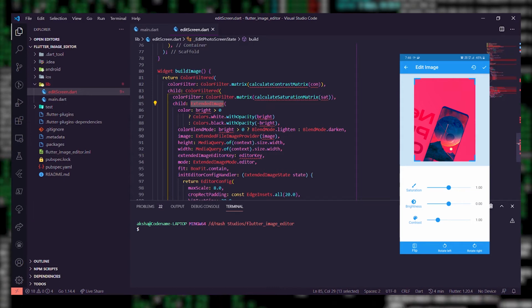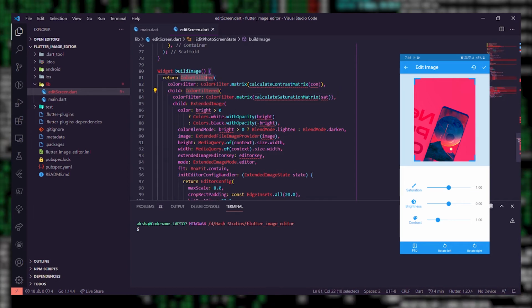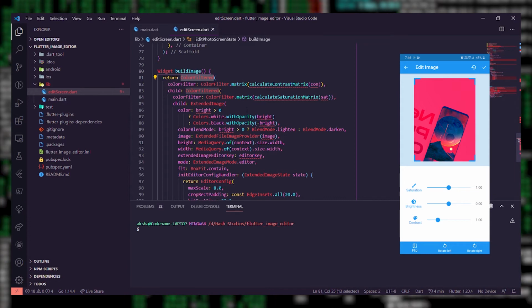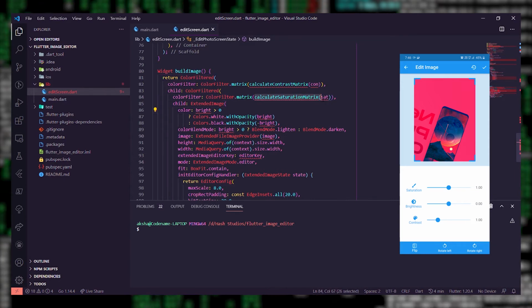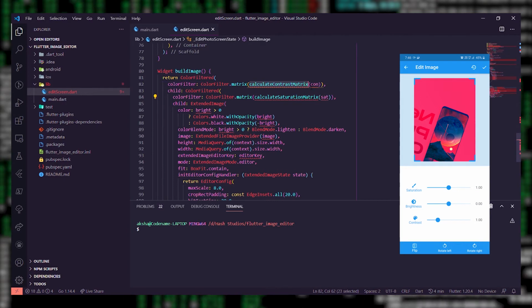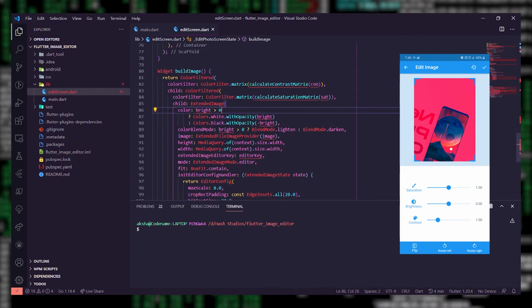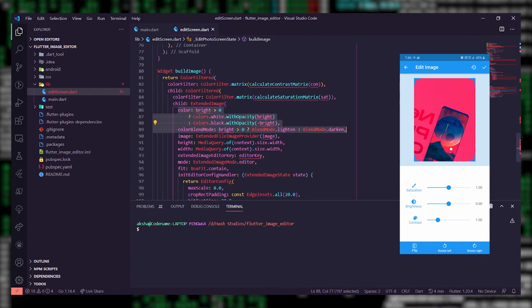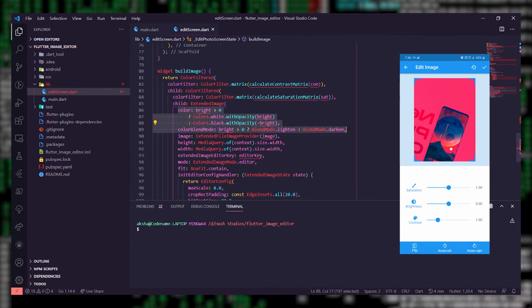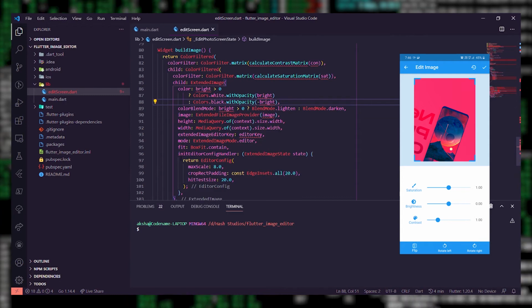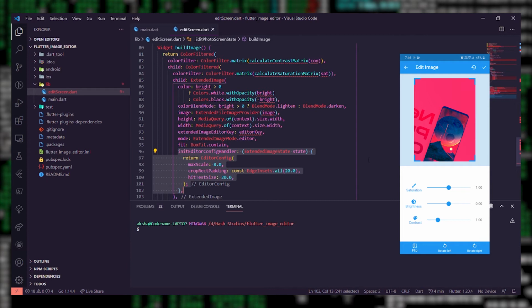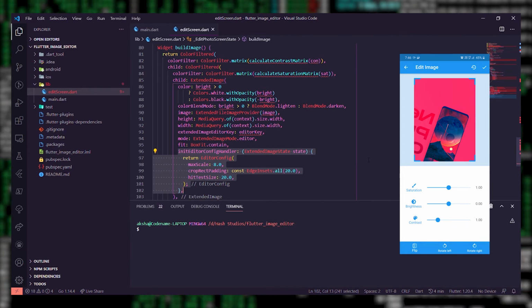There are two color filters, one for saturation and the other for contrast. The third color filter for brightness isn't actually created through a color filtered widget, but through the color and color blend mode properties of the extended image widget. The extended image also handles cropping through its editor config handler property. This completes the build image widget.